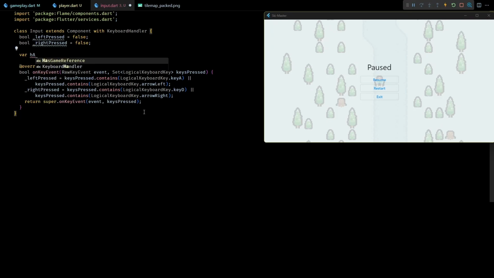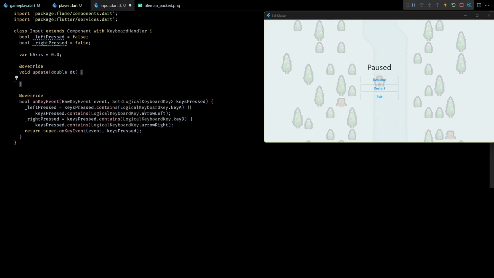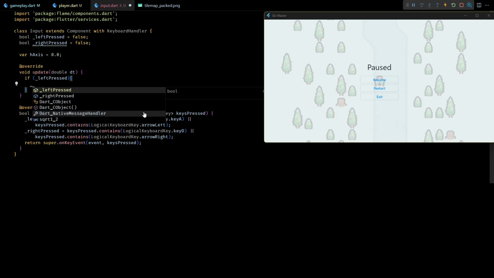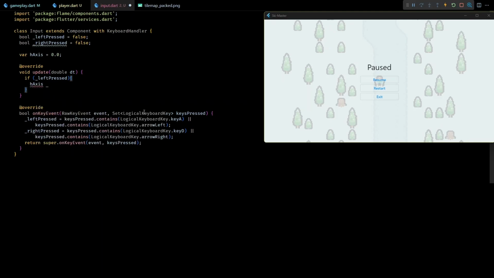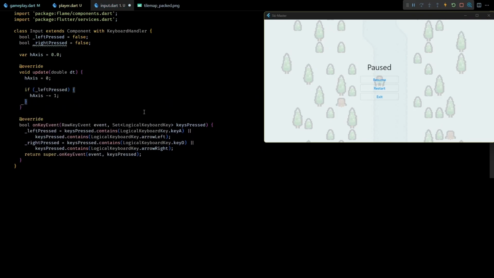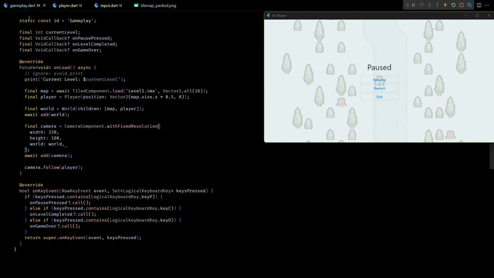Next, I'll create a public member called hAxis and set it to 0. This is what the external classes will access to get the current state of horizontal input. And to update the value of hAxis, I'll override the update method. In here, I'll always reset hAxis to 0 at the start and then will remove or add 1 to it based on the current state of left pressed and right pressed. Essentially, this means if the left key is pressed, h-axis will be -1, and if the right key is pressed, it will be +1. Now, this is not the final form of the input handling, but let's quickly test this to see how it looks in the game.